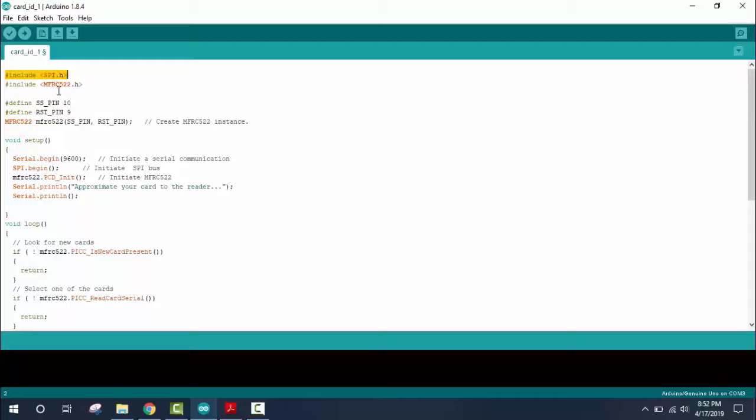#include MFRC522.h. This will include all the libraries for the RFID tag reader which we are going to interface with the Arduino. Now we will define the set and reset pin connections of the RFID tag reader with the Arduino. This is done by defining the set and reset pins using these commands.